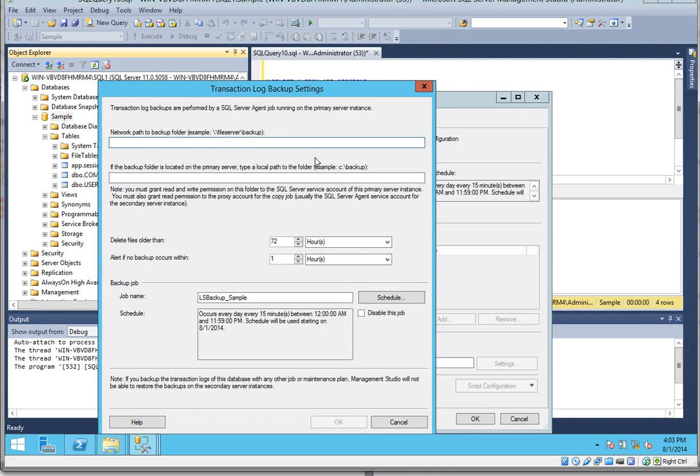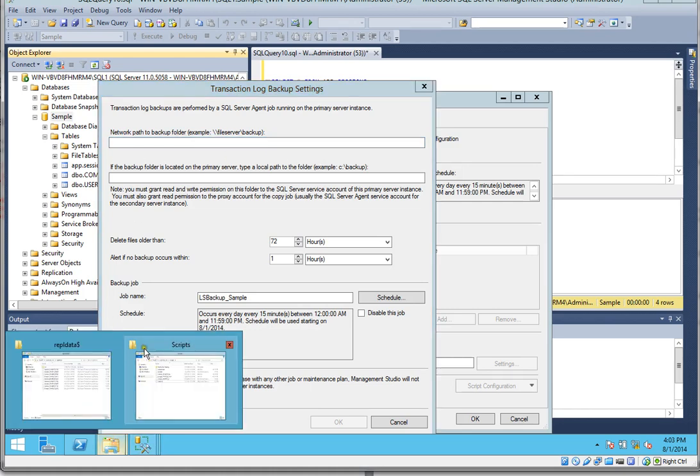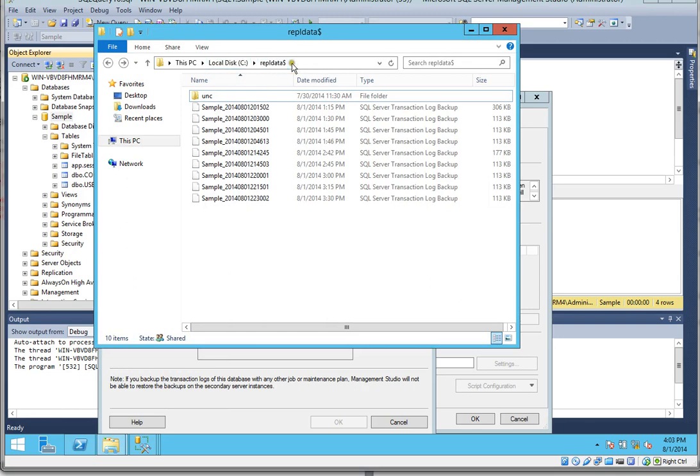Click the backup settings. As I mentioned before, kind of going back to the beginning of this video, there's really a three-step process. It is going to back up the database, or the transaction logs rather. We're going to copy those, and then we are going to restore them. So the first thing that we need in our configuration is where do we store the backups? So I went ahead and I created a folder called REPL data.